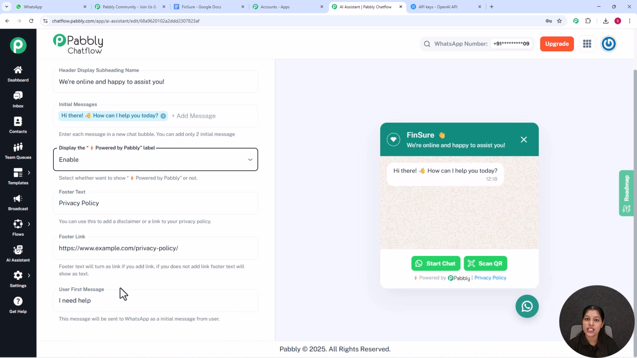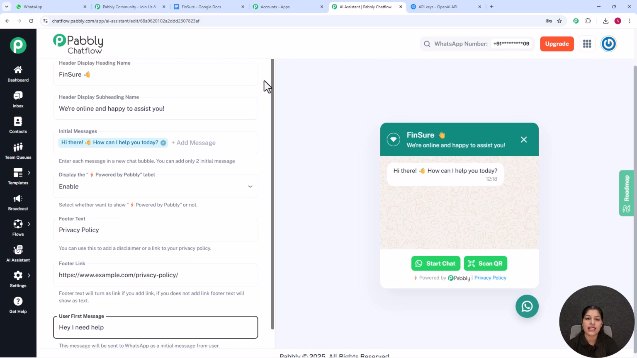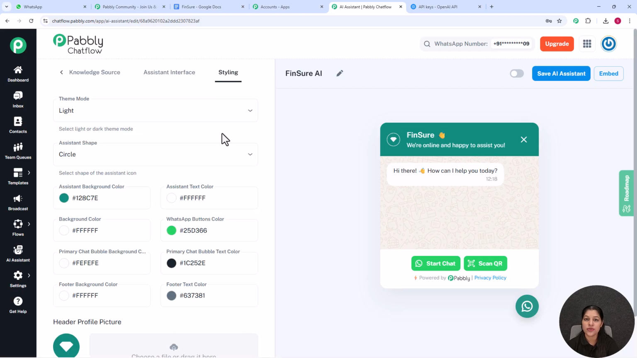So users first message is the message which will be sent to WhatsApp from the user's side, and here we are already getting a users first message, that is, "I need help," but I am going to convert it as, "Hey, I need help." So here we are done with the users first message also. Now let's move on further and provide the styling to our AI assistant to customize its visual appearance.